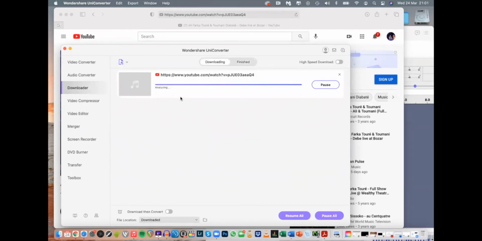And you see it already grabs the URL from my cache because I've copied it. I don't even have to paste it. You can see it's got the right one, Ali Farkatori and Tumani Jabate, and it's waiting for the download. It takes it a little while. This is one of the things you have to wait for.